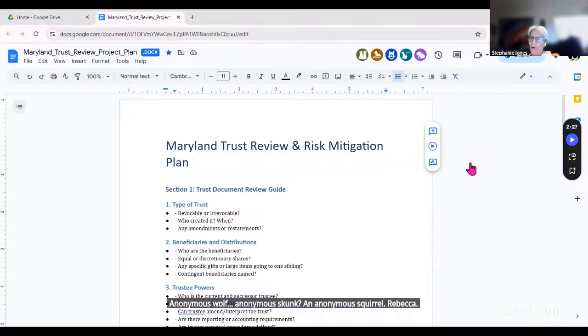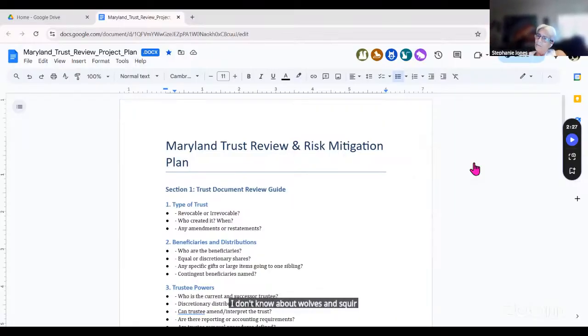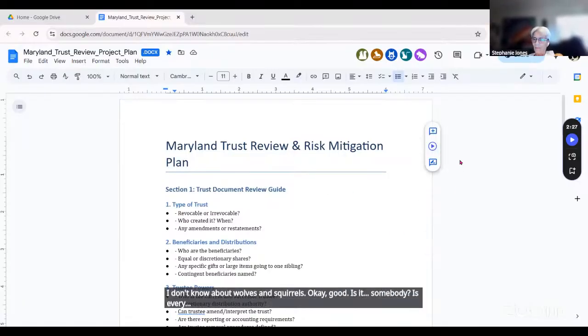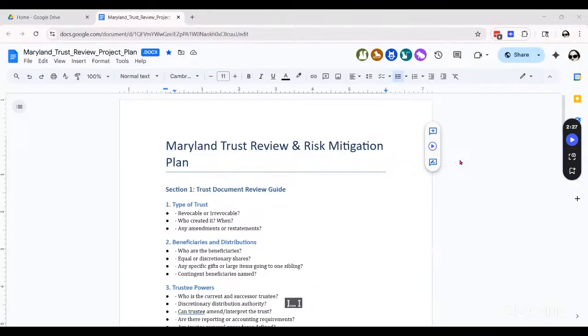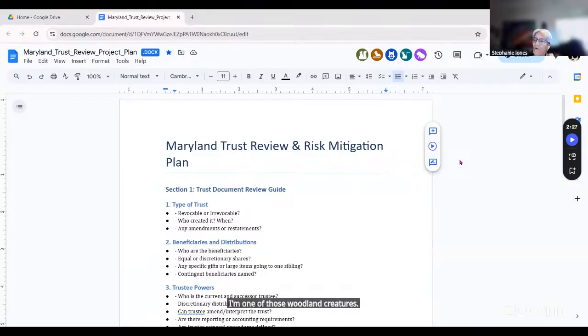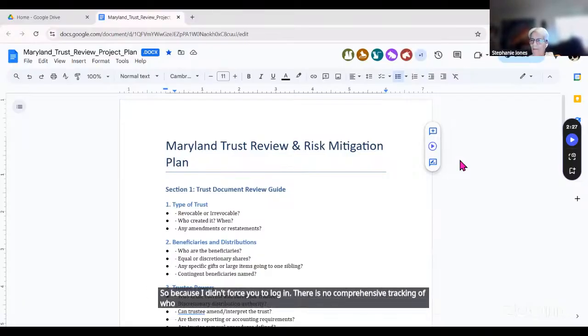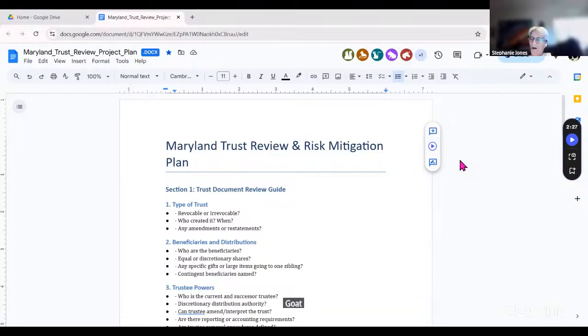Rebecca, I don't know about wolves and squirrels. Okay, good. Is anybody in the document? I'm one of those woodland creatures. So because I didn't force you to log in, there is no comprehensive tracking of who by name may make changes. The wolf, the squirrel, and the goat are those folks. And the unicorn. Oh, the unicorn. Thank you for pointing that out.